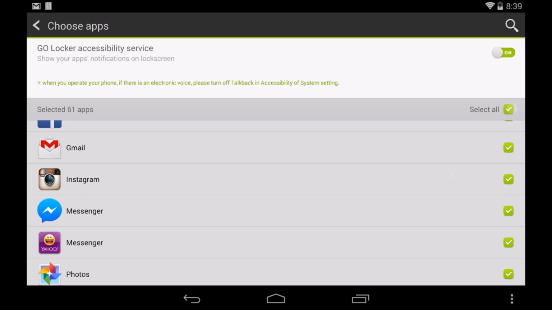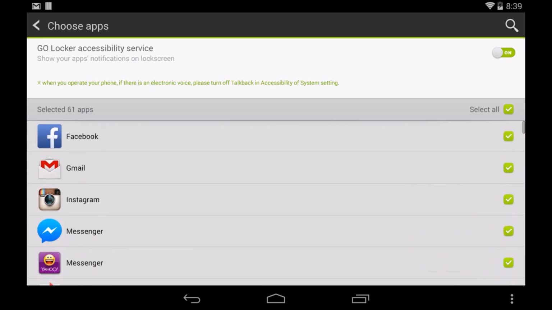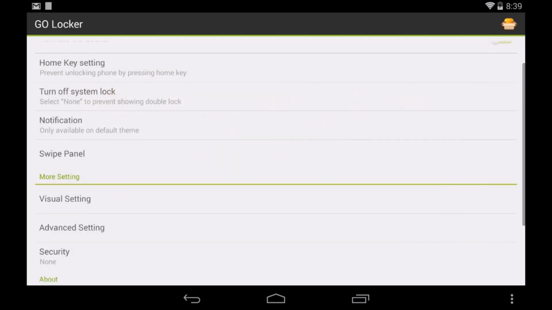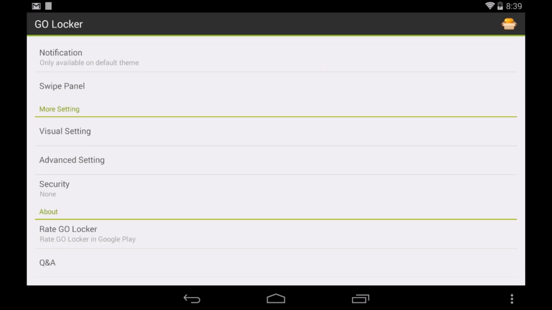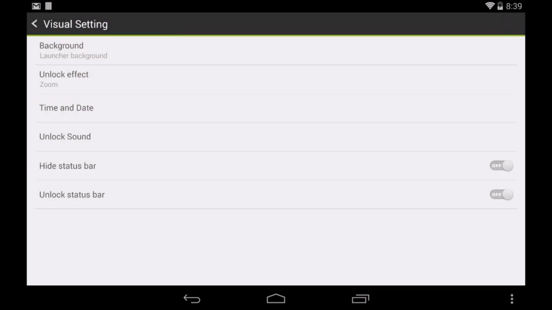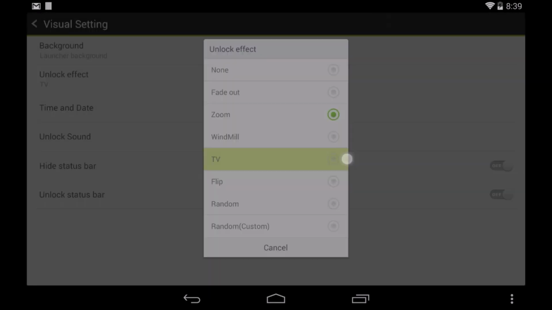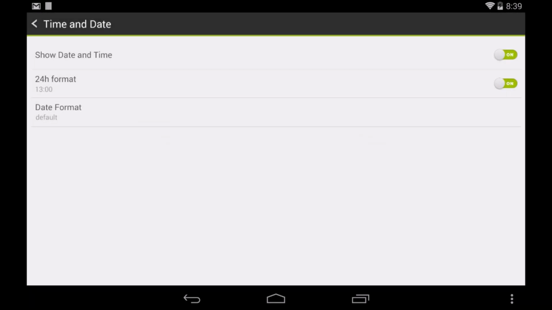So once you click OK, it gives the app permission. Go ahead and click on select all, because by default it selects the important ones. Once you click select all, go ahead and go back, as now all your apps that have notifications will be shown there. Go back. You can change different things. Visual settings. You can change the background. As you can see there, I set my background to the launcher setting, but you can have it to a custom one. Unlock effect. I like the TV one because it looks cool.